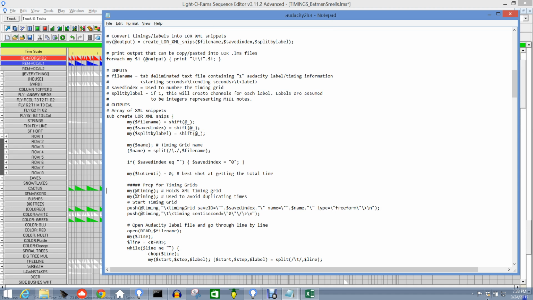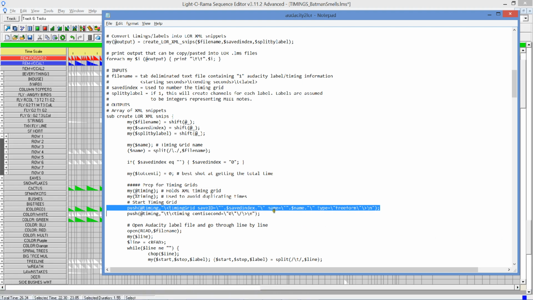So the timing here, this is going to hold the ending timing grid, and I use this hash table just to make sure I don't have any duplicate times. And then I put in the very first one. So this is the header, the centisecond 0. That's going to be, I'm pushing that into the array.